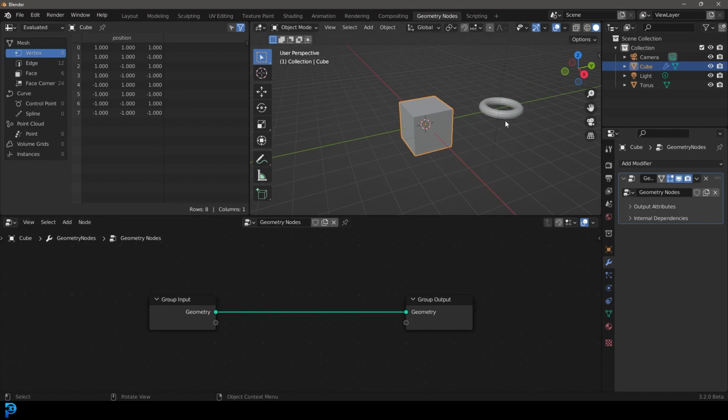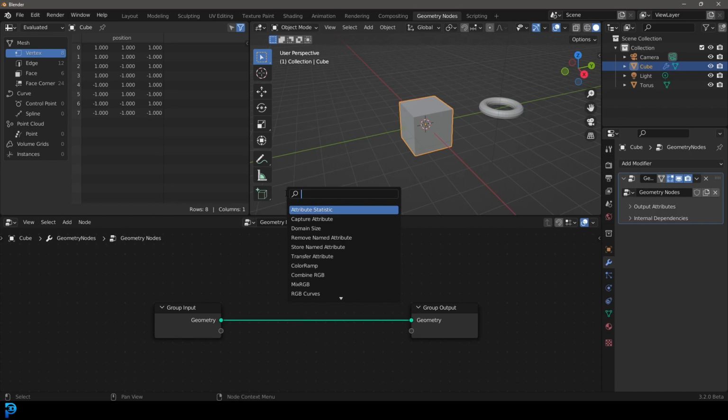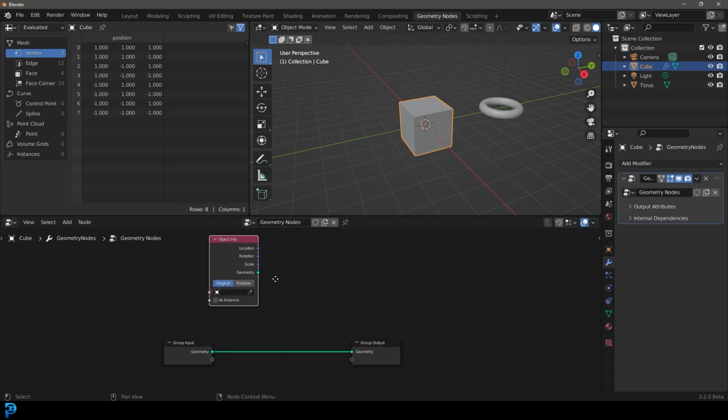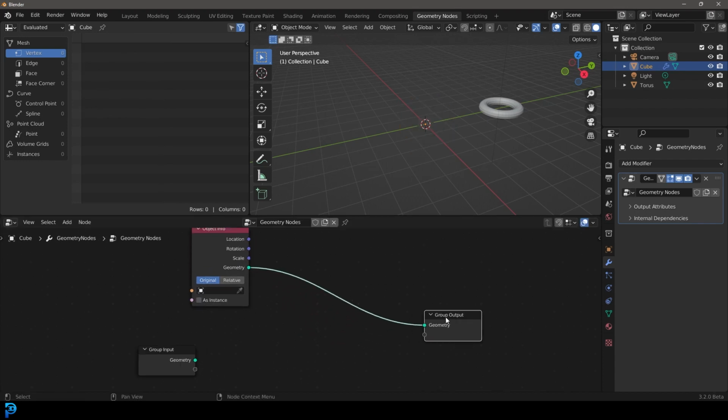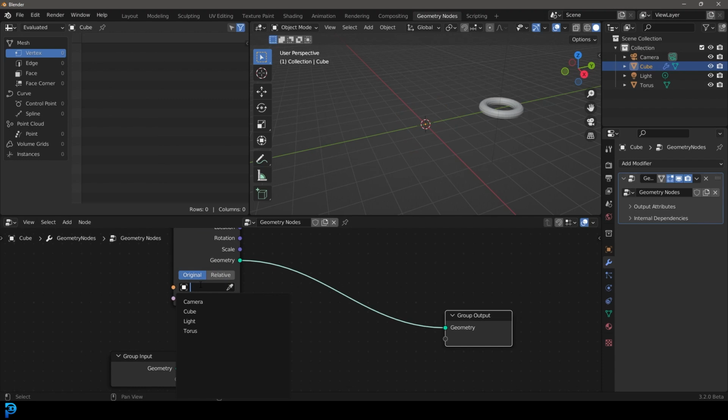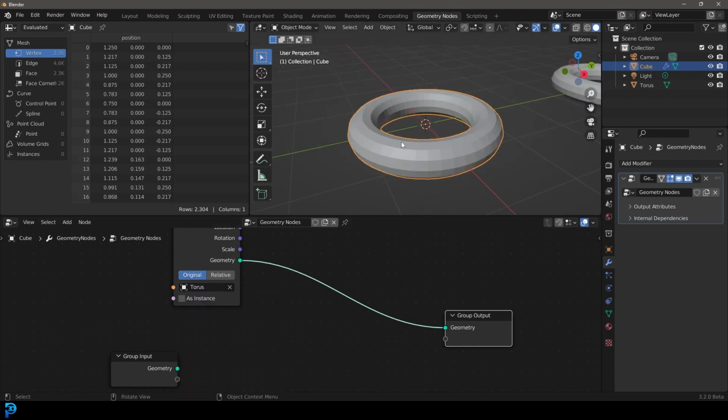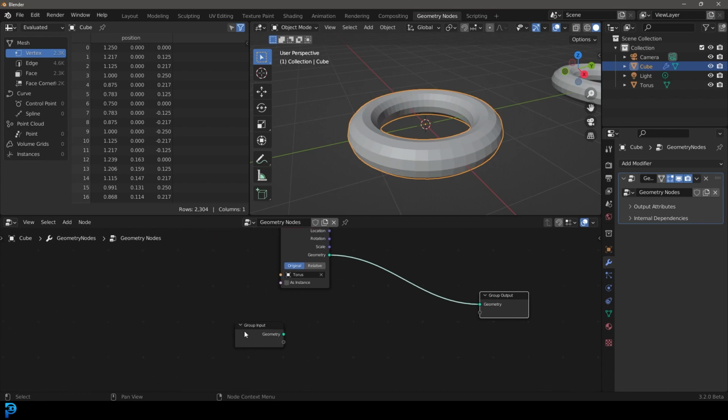Now, what we want to do first of all is reference that torus. So we're going to go Shift A, we're going to go to Search, let's type in Object, and let's get the object info, put it up here. And let's take that geometry output because we want geometry, put it into the group output here. Go on the selection option here and let's get that torus over there. So now it is being referenced here. Just move this group input to the side a little bit so it doesn't get in the way.